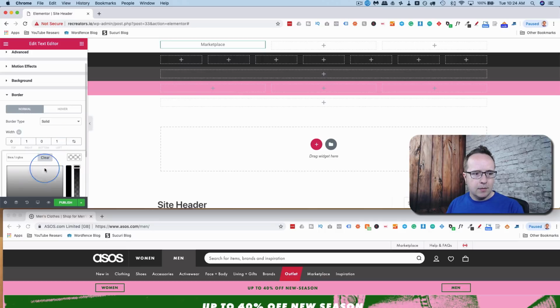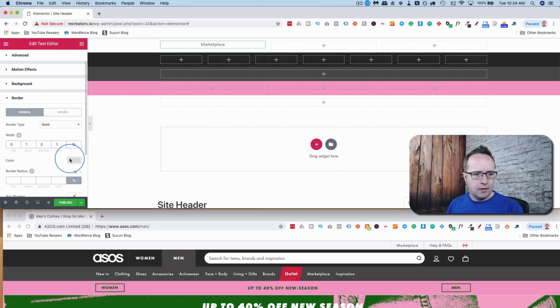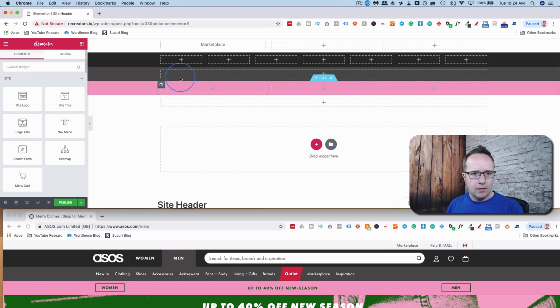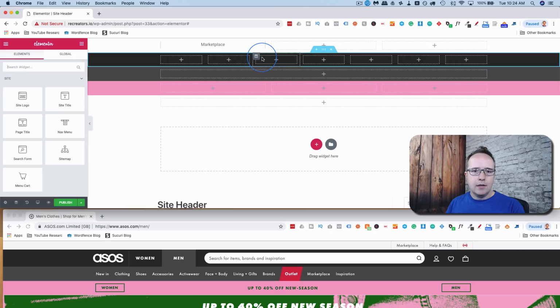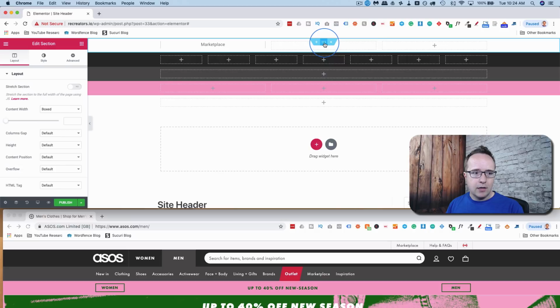We want to change the color to be a lighter gray, about like that. See how that looks. Not quite what I had in mind. A little darker gray. There we go. That's more visible. There's a gap on the top and the bottom because this text widget, or this element area, does not fit the entire height of this section. To fix that, click on the 6 dots and change the columns gap to no gap. And now we have it right to the top.